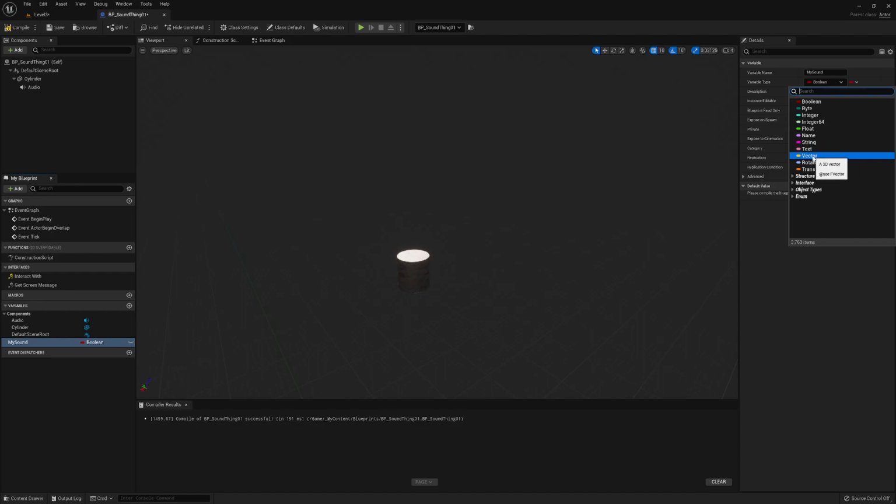We have a vector, which is basically three floats. We have a rotator, and we have a transform. A transform is a collection of a location, a rotation, and a scale. So we have three different things in there. These are our basic variables, so we can select any of those, but we also have structures here, which we're not going to look at the moment. We have our interfaces here as well, and we also have our object types, and then we have some enums. At the moment, we're interested in object types.